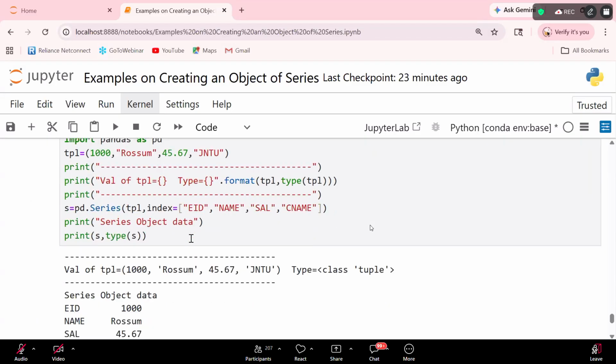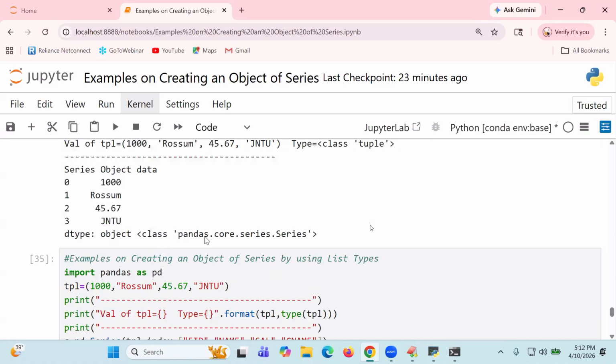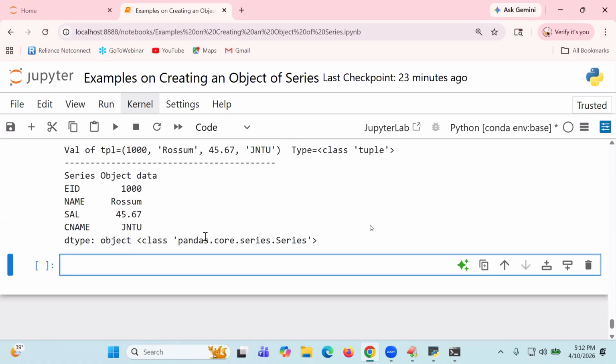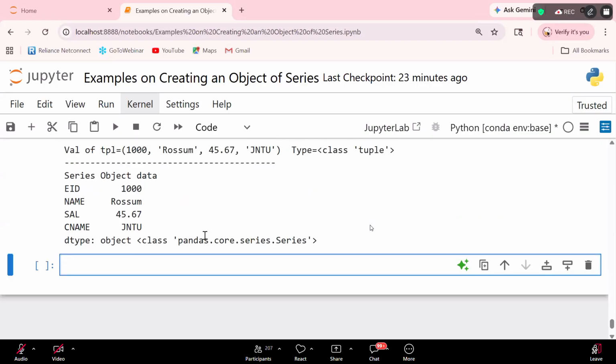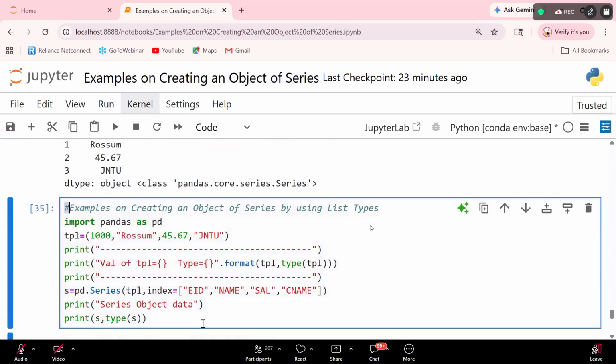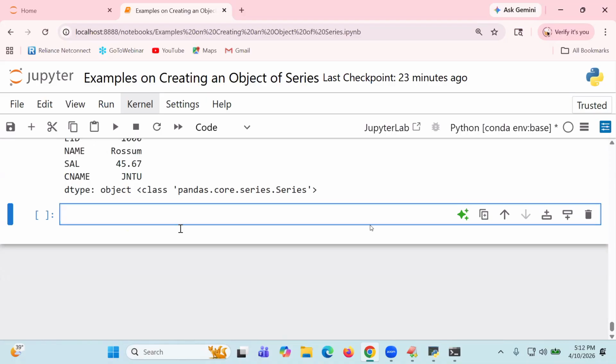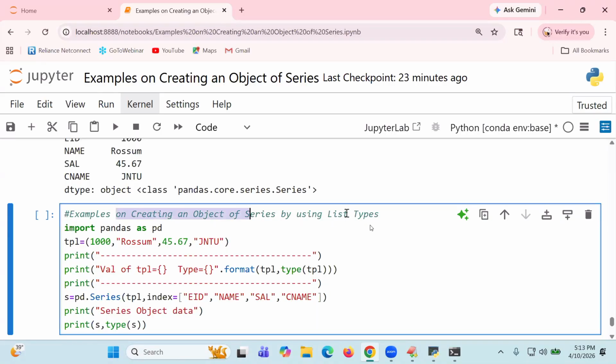Tuple is over. Now create an object of series by using a dictionary. Shall I go to the dictionary? Let's go to the dictionary. Create an object of series by using dict type. Dict types are very, very important.